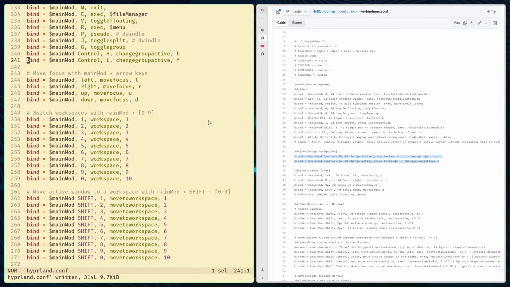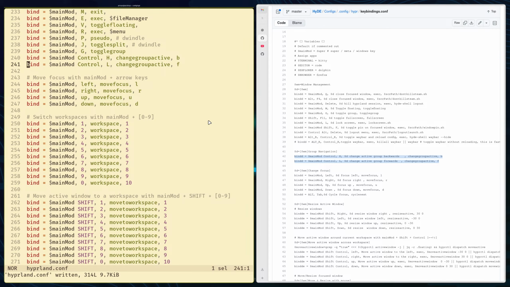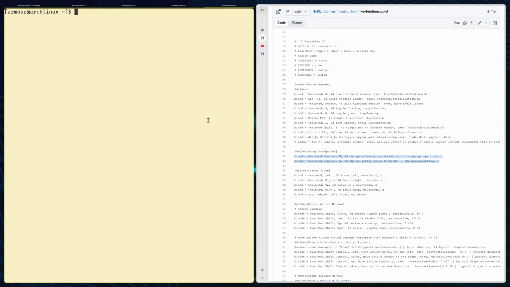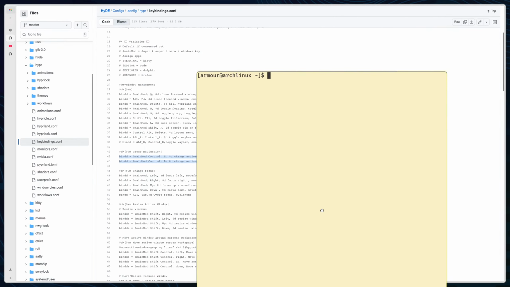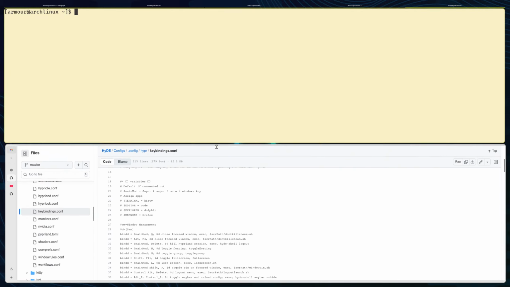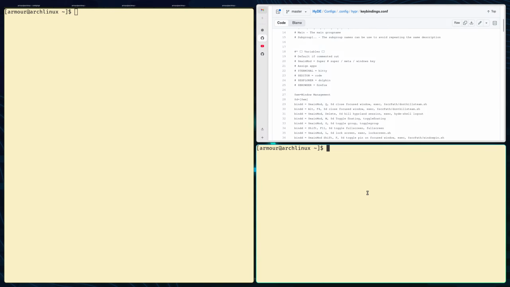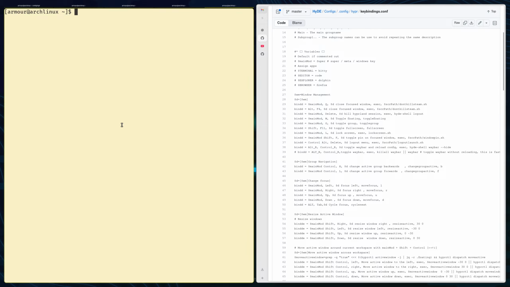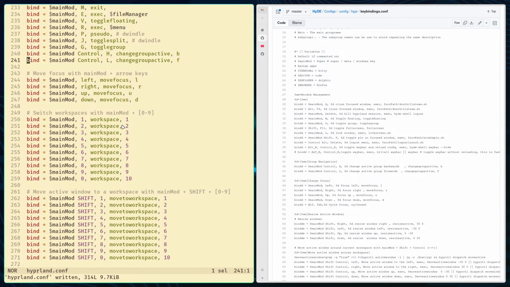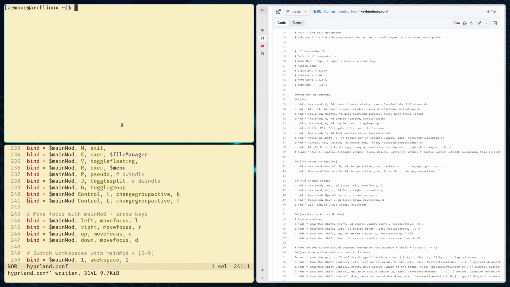Cool. Okay, we've got grouping for Windows. I can do main mod G, add a bunch of windows into the same group. As you can see, they're all grouped together. And I should be able to ungroup. Yeah, that works.